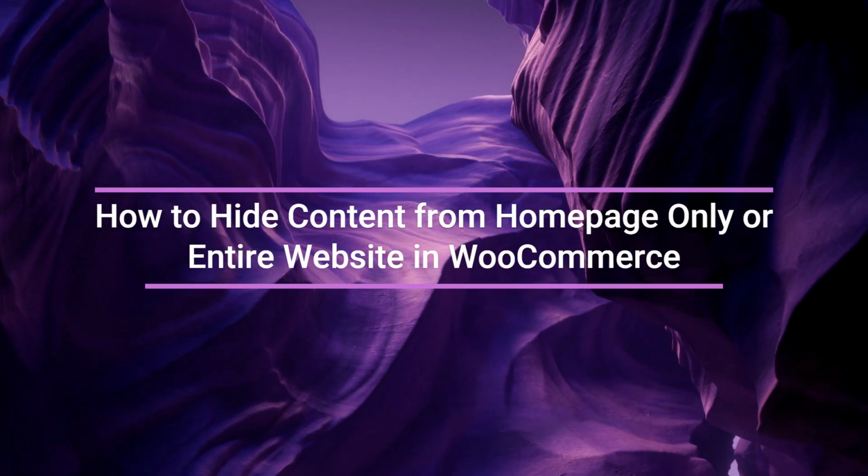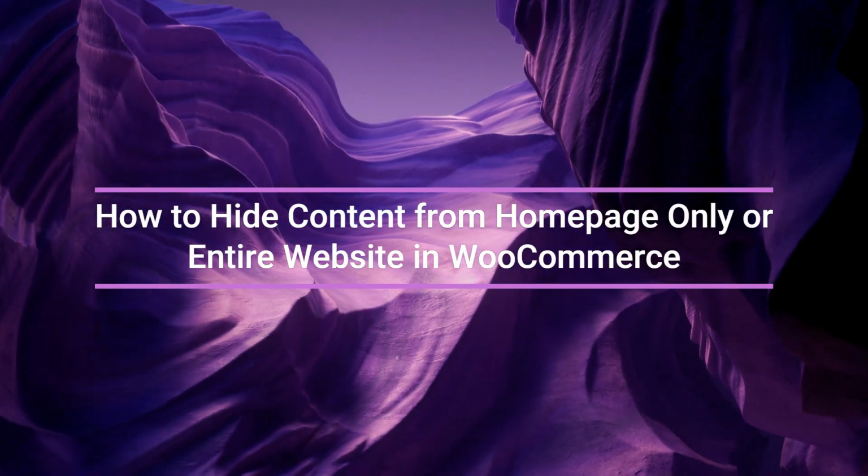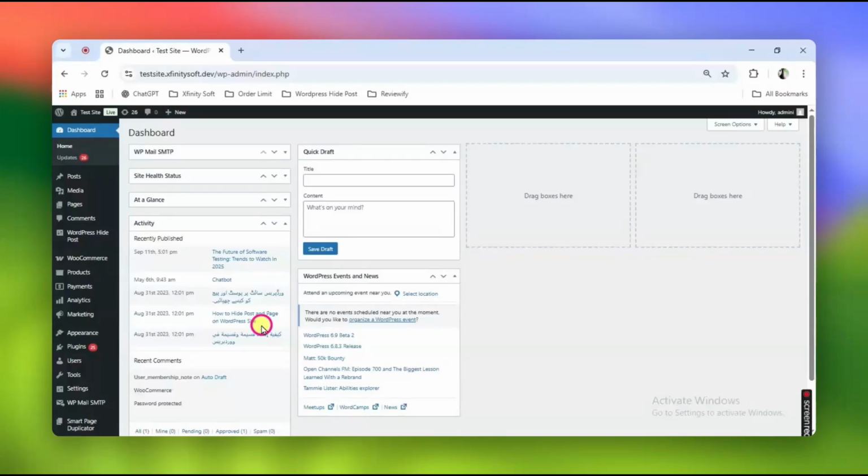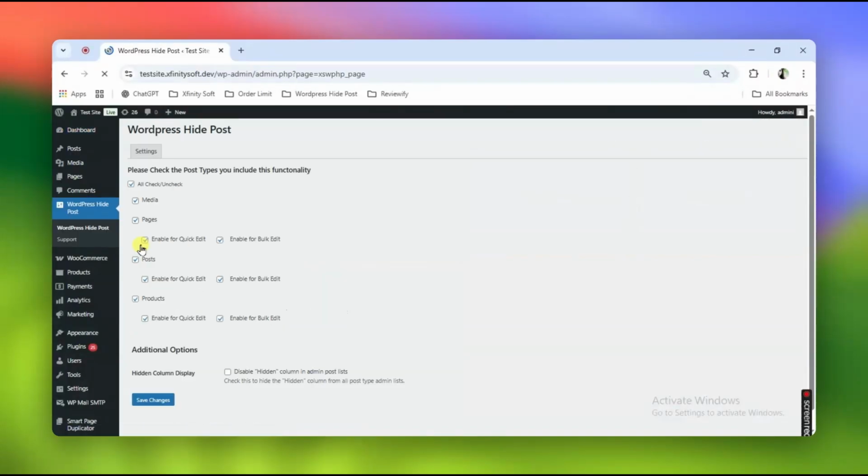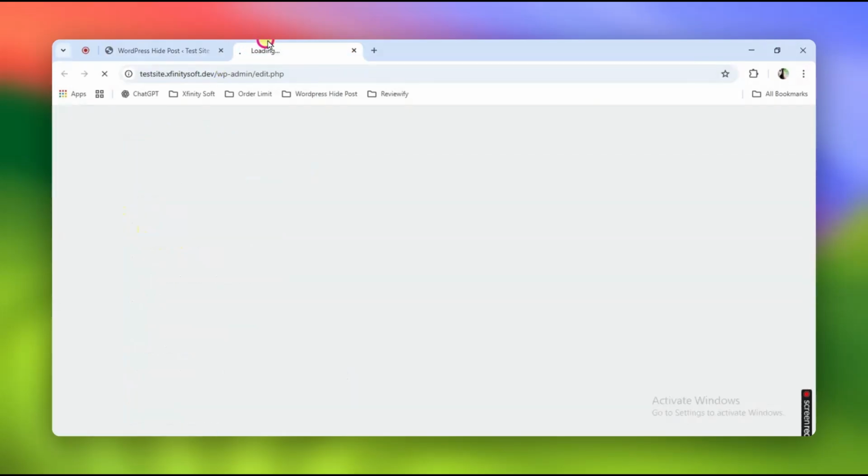Today, I will show you how to hide content from homepage only or entire website. Go to your WooCommerce dashboard and then click on the WooCommerce Hide Post plugin. It will direct you to a new page where you can view different post types that you want to hide. Ensure post visibility is enabled for posts along with their bulk and quick edit options.